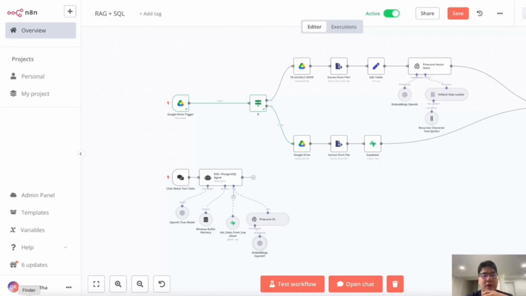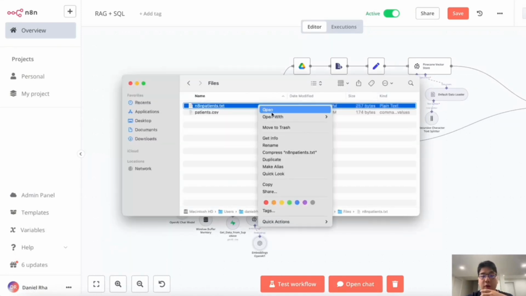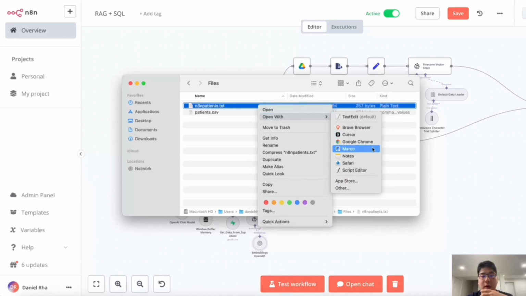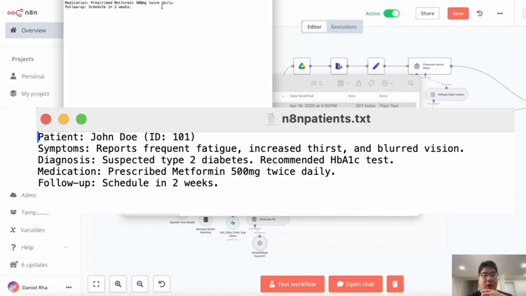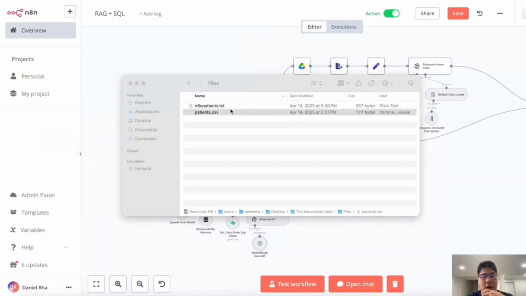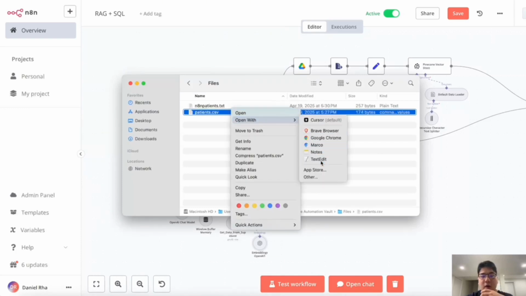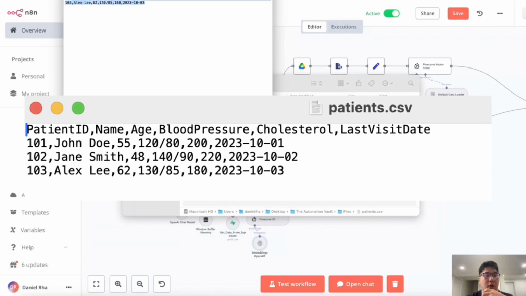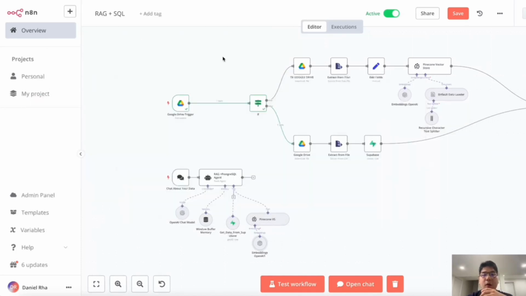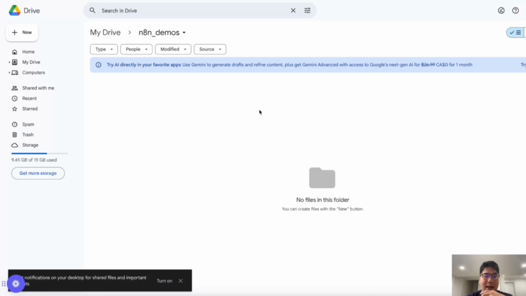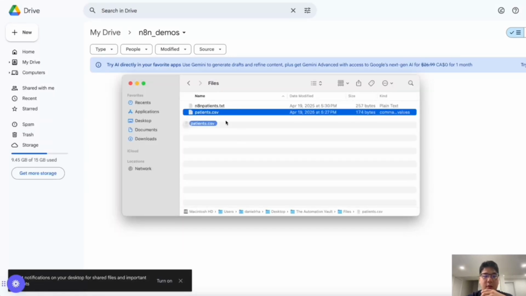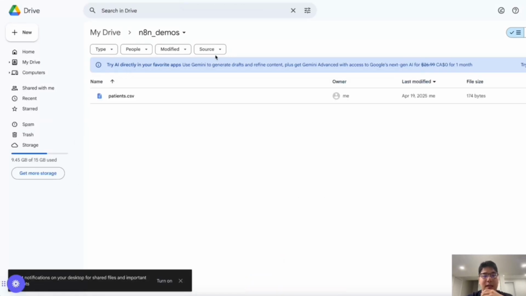Okay, since the workflow is running already, and you see here it's been put to active, let's look at the files that we're going to be ingesting. Let's first look at n8n patients.txt, which is meant to simulate what doctor's notes would look like. We have information about John Doe, patient symptoms, medication. And then we also have a CSV file, which would be where the structured data about all these different patients would be. So I'm just going to go to the n8n demos folder, and then I'm going to drop in patients.csv. So that's been dropped in.